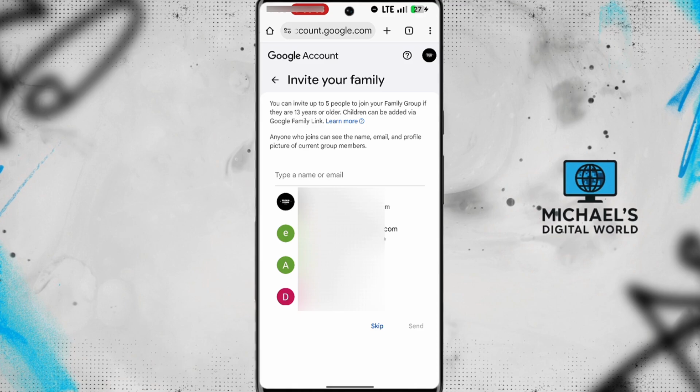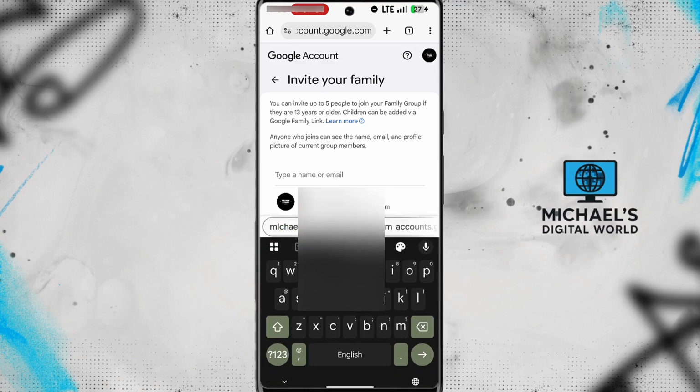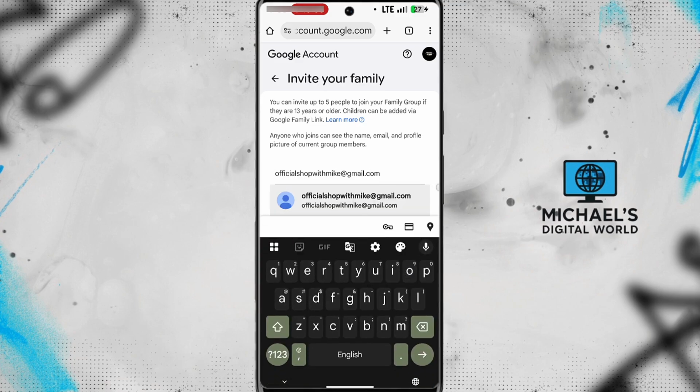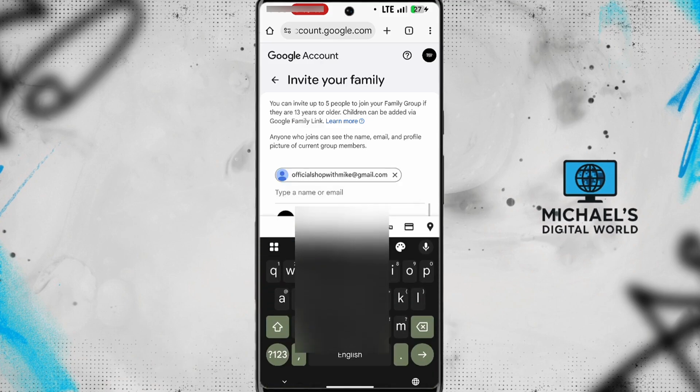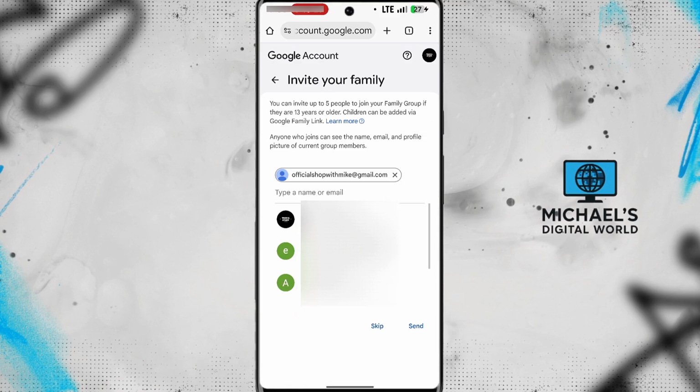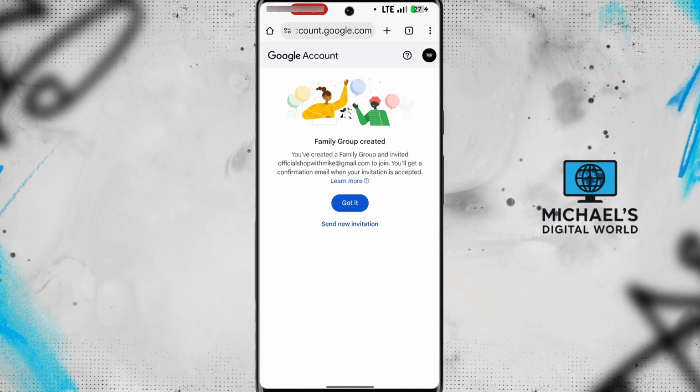So you can type a name if they are already saved in your email list, or you can, in this section here, enter the email address of the member you want to invite and then tap on the member. Now you can add multiple emails. All you need to do is type in the email address, or if they're on your email list, you can search for their name in this section. Now once you're done adding all the members, tap on send in this section here. And an invitation will be sent to the family member you just invited.